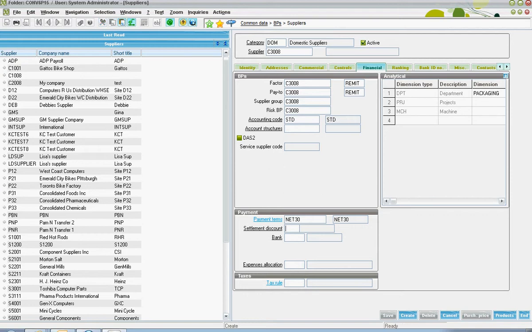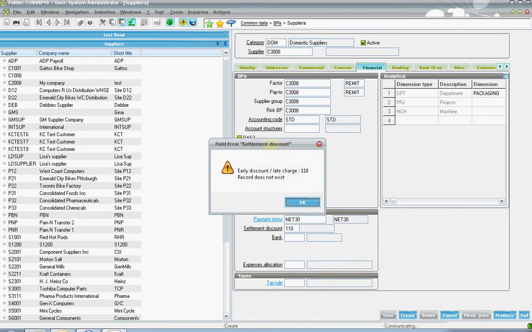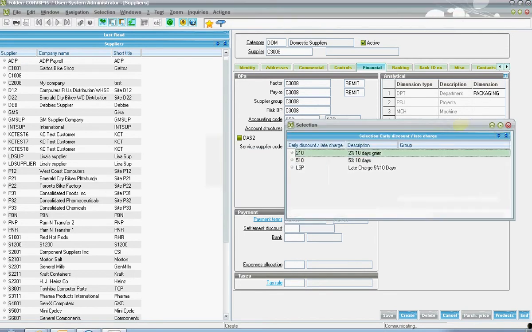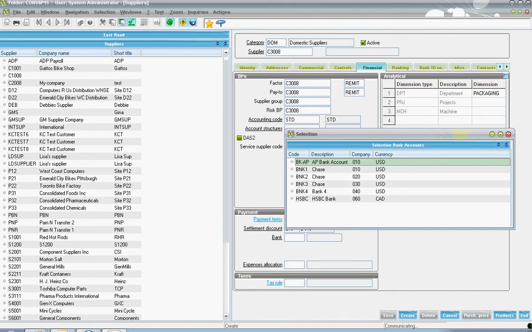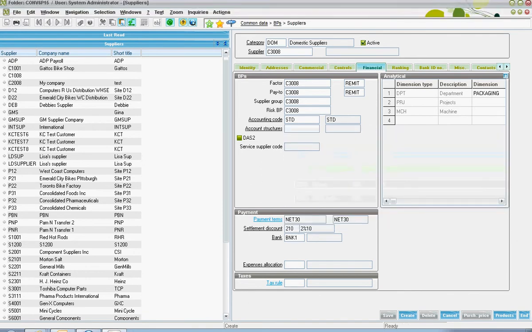Your payment terms section down here, if the vendor grants you a settlement discount for retiring payables in an early time frame, that can also be modeled. If you have a set bank account from which your funds should be withdrawn when you pay the vendor, that can be set. And we also have a tax rule setting associated with the vendor. Your analytical section is where your default dimensions for the supplier should be defined if those are at play.